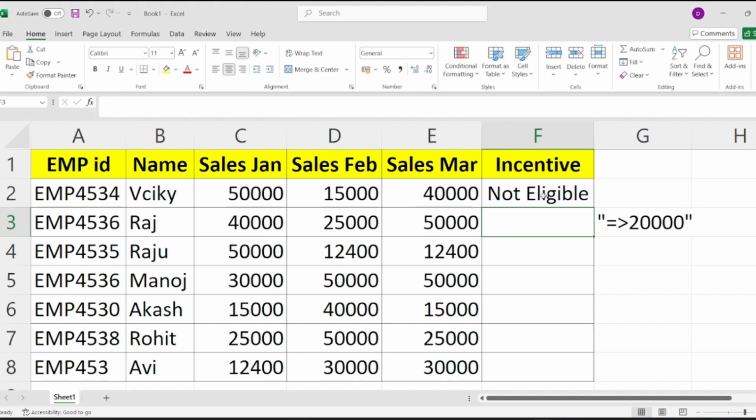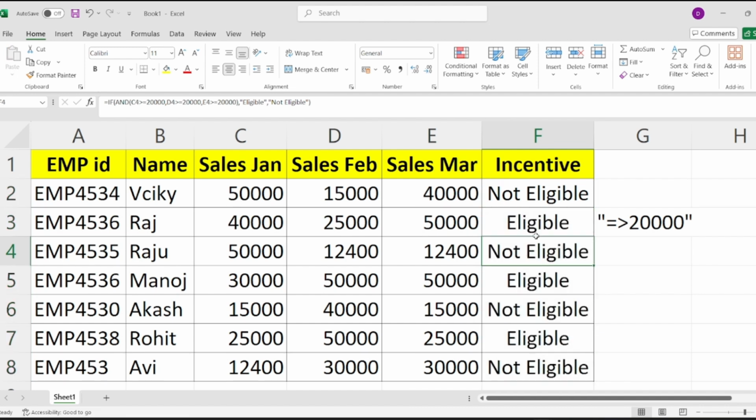Yes. So we'll copy it and paste it in the entire row. Here our data is ready. Now Vicky is not eligible. Why not eligible? Because he did 15,000 in Jan in terms of sales, and he did only 15,000 in Feb. But our criteria is 20,000 for every month. So in Feb he is not meeting his target. That's why he is not eligible for the incentive.